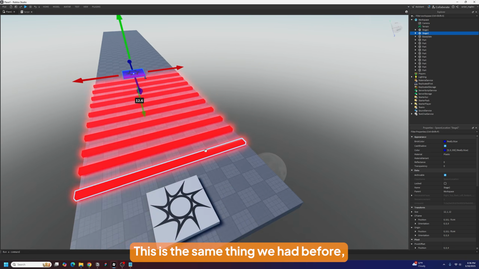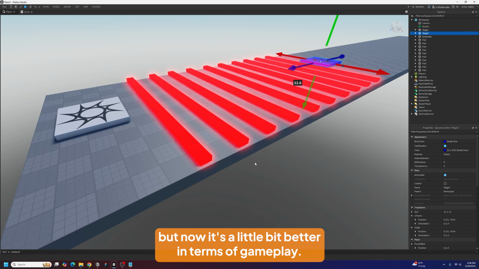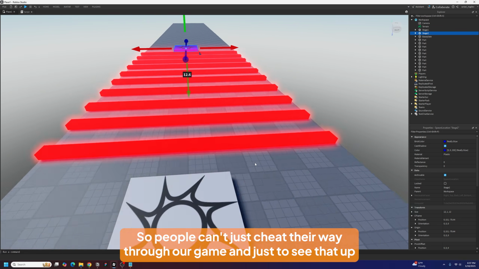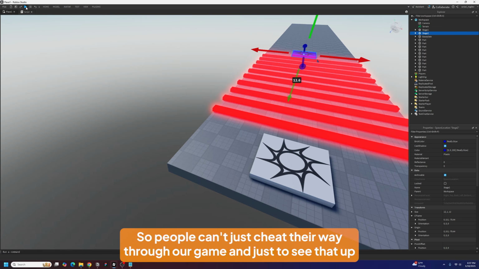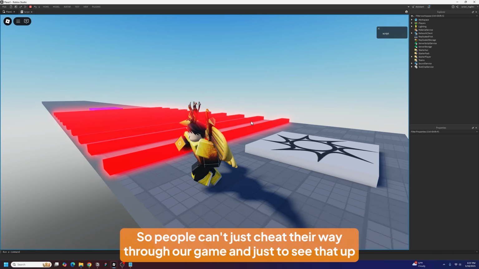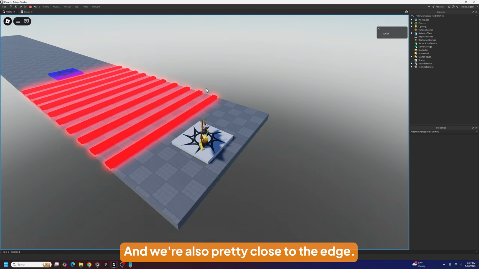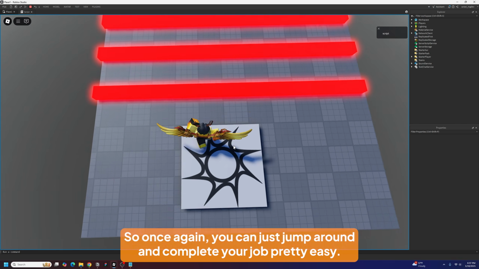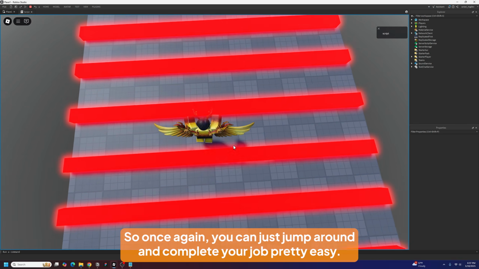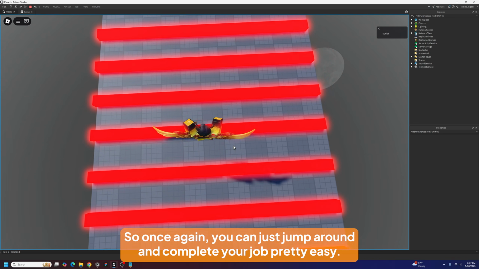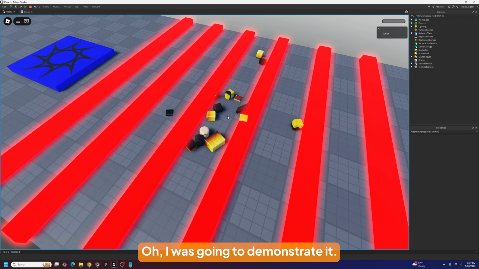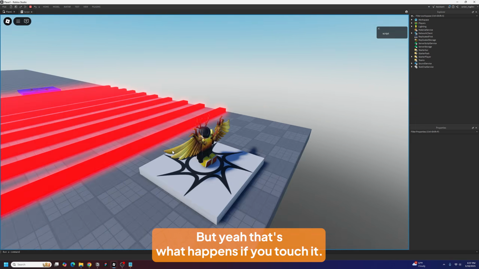This is the same thing we had before, but now it's a little bit better in terms of gameplay. So people can't just cheat their way through our game. And just to see that up close, you can see that you can't walk around it anymore. And we're also pretty close to the edge. So once again, you can just jump around and complete your obby. Pretty easy. And what happens? Oh, I was gonna demonstrate it, but yeah, that's what happens if you touch it.